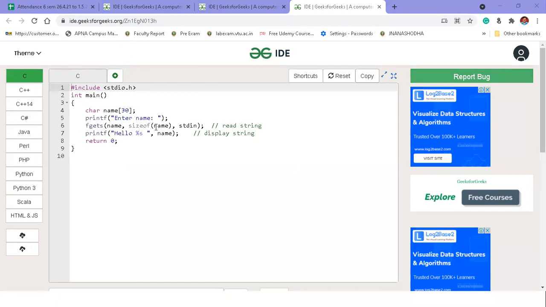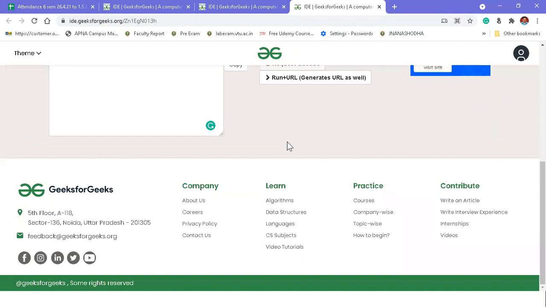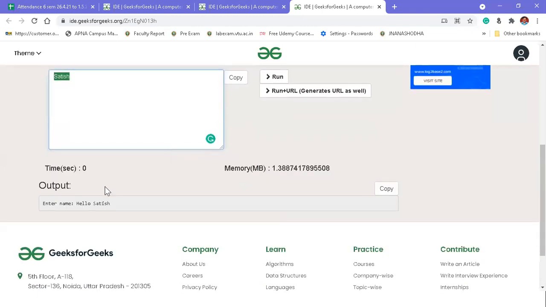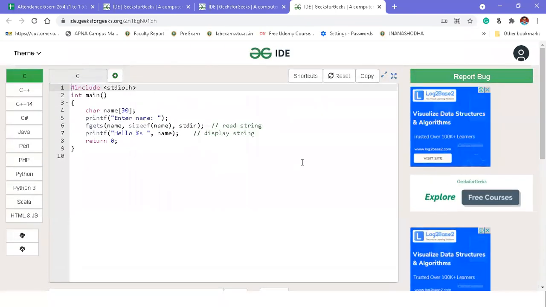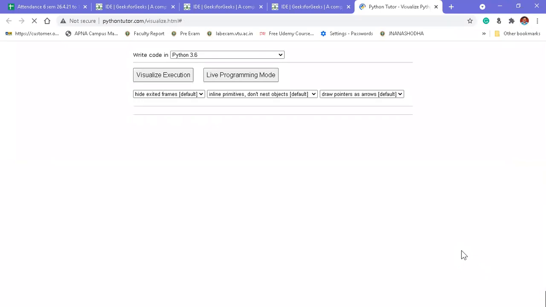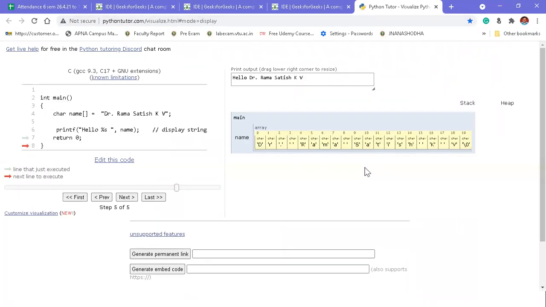In this program, you are reading a name and displaying. So when you run this, what happens? It is going to read the name, and I have already given the name Satish. Satish is the name that I have given, and it is displaying hello Satish. But how exactly it is storing, you are not able to visualize. So for this, I have a visualize program. I'll give this program also. You can see the link also. I'll just give it.